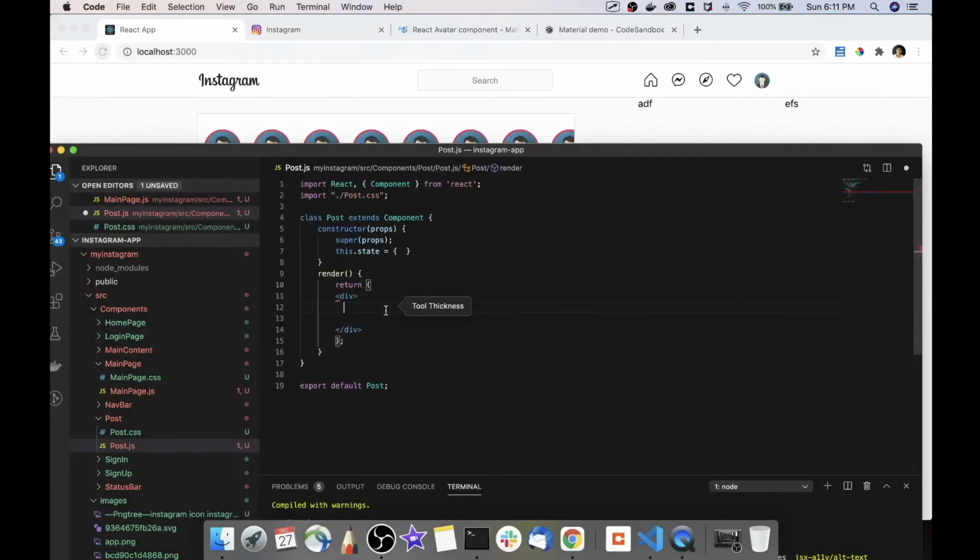So the first thing that we will be doing is we will be dividing this parent component into 4 sections. So the first one represents the header, the next one represents the image, which is actually the post. The third one represents the analytics, meaning the number of likes you have received, and the fourth one represents the comment section. Now let's implement them one by one. So let's start with the header.